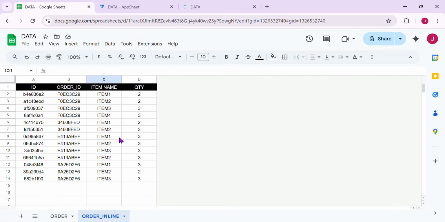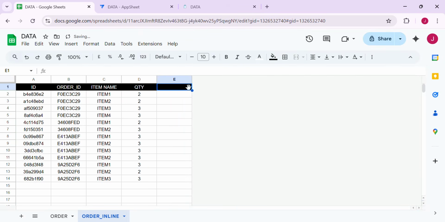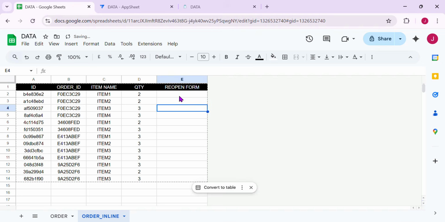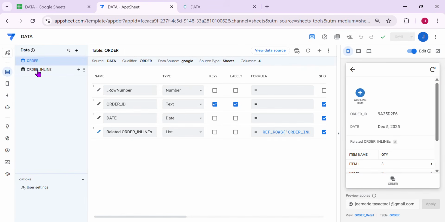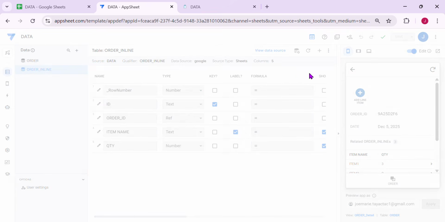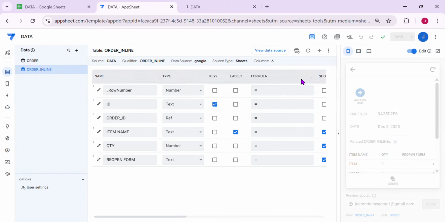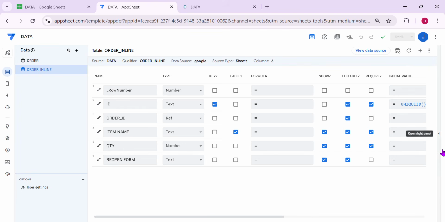So this is our child table. Let's add one extra column here. Let's say, to ask a question, let's say reopen. So this is like a question mark, reopen form. So this is like a yes or no question. So since we added that, I need to regenerate the table, and the initial value for this is always yes, auto reopen form.